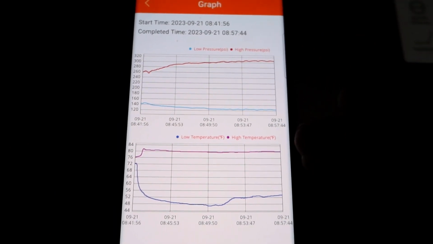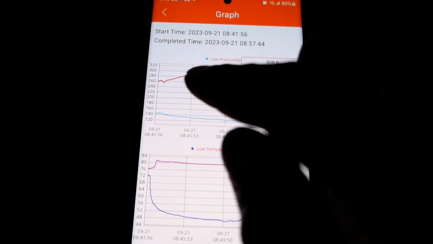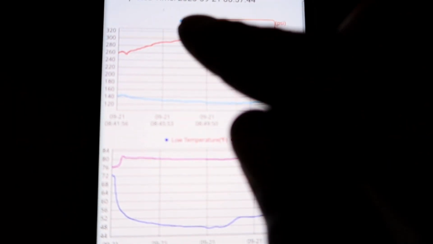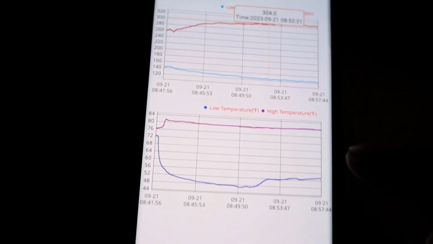As you see, these are my graphs. Everything is time stamped, color coded. The red lines for my high side. The blue line is for my low side.